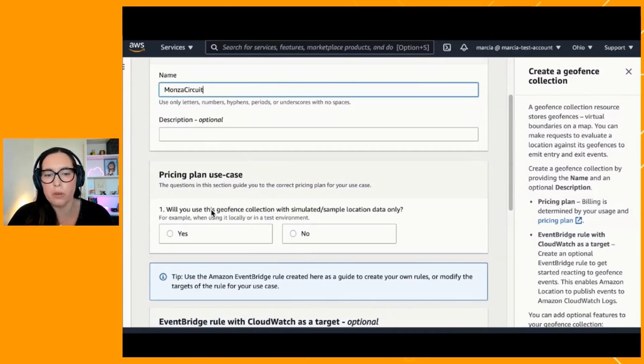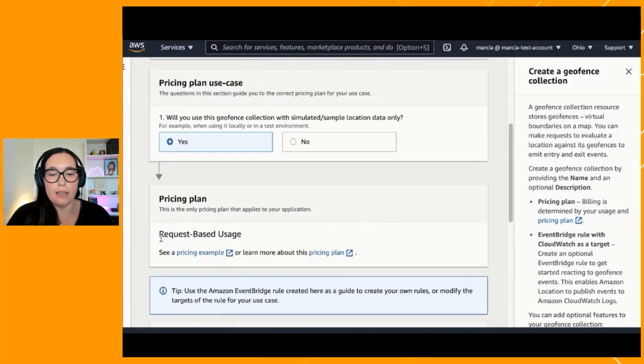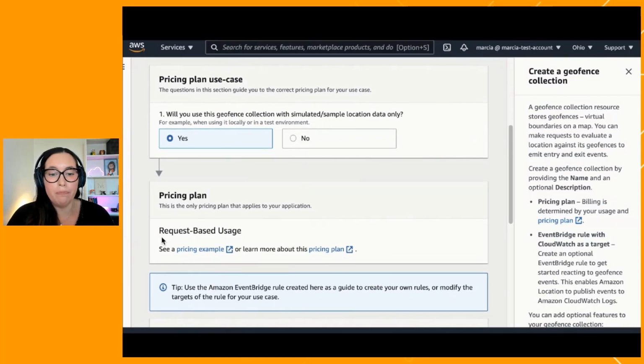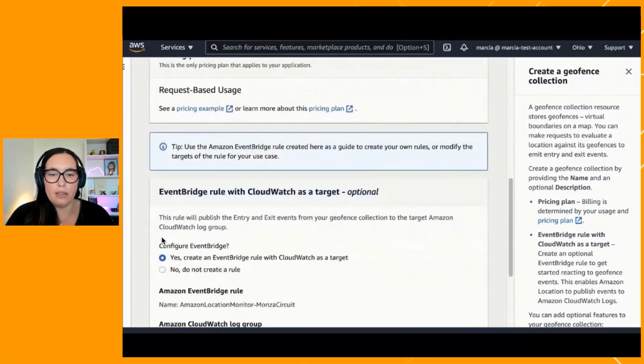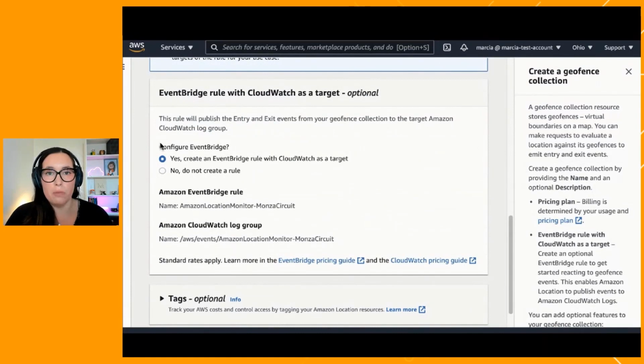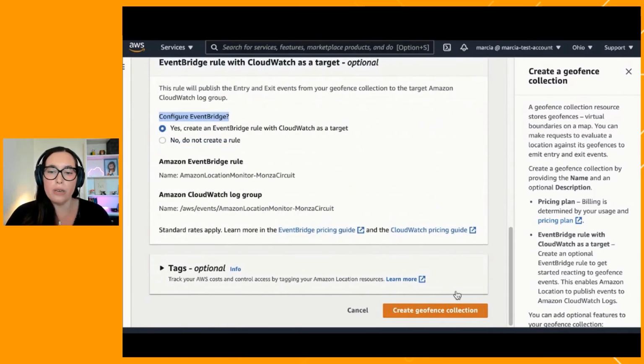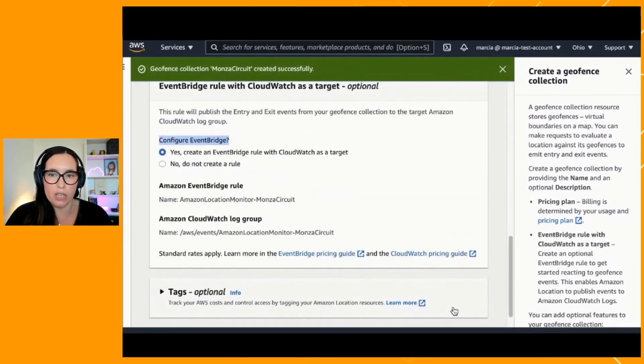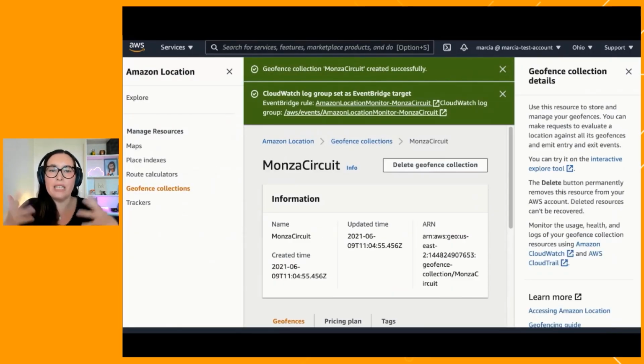Again, the name is important. Then pick a pricing plan, that is the request-based usage plan. And then you will see that the rule for Event Bridge that I was mentioning before comes automatically configured. You don't touch it, it's there, everything is done for you when you create the geofence collection. So this geofence collection now doesn't have any area where we are interested in. So what we need to do next is to create that area of interest where we will enter and exit.